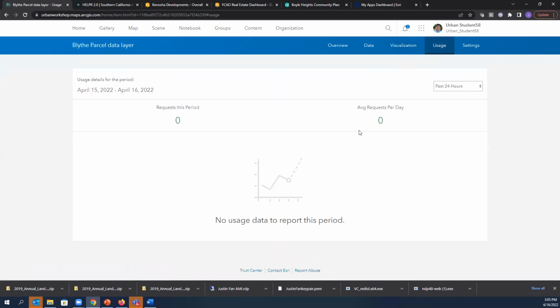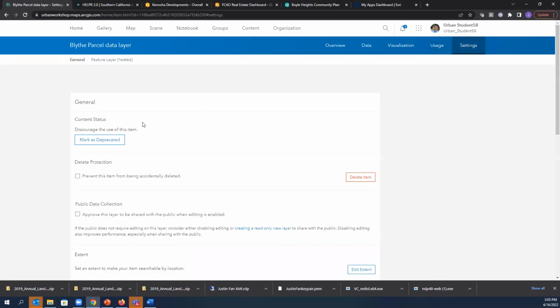Another tab is called usage. Since we just brought that in, it had never been published to anyone, so nobody could actually access this data. That's why the request count is 0, of course. You could also set up some settings.